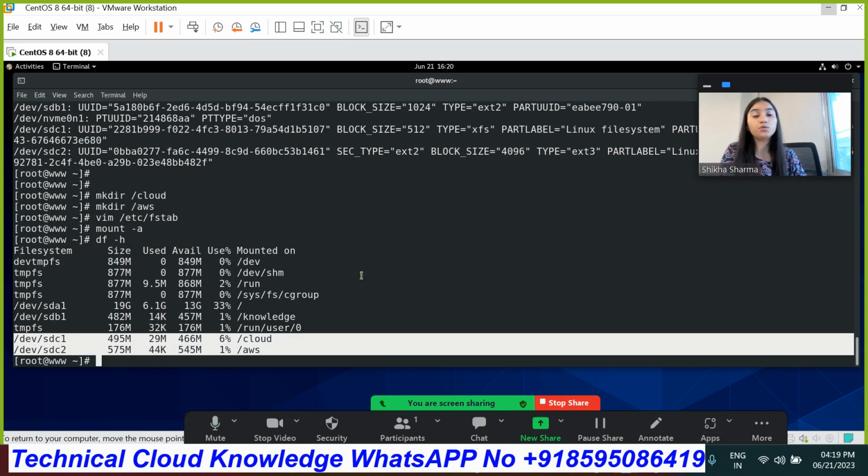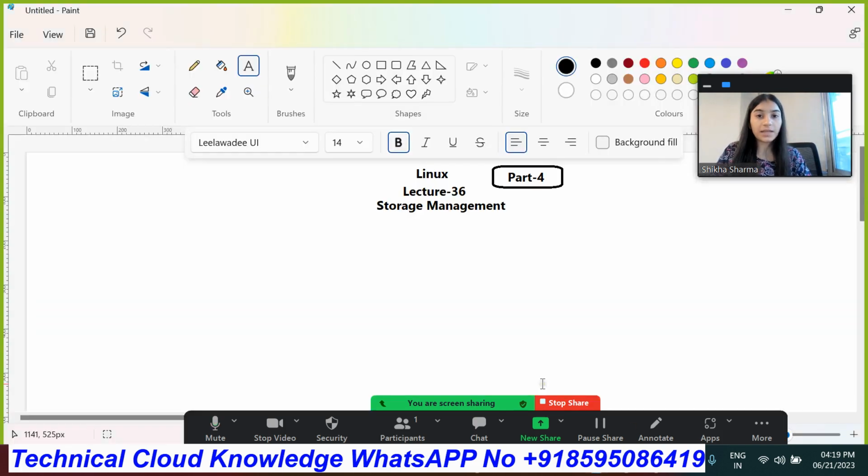So that's how we create partitions by using the GPT partition method. I hope you are clear with both of the things we did today: the earlier method as well as the GPT partition method.